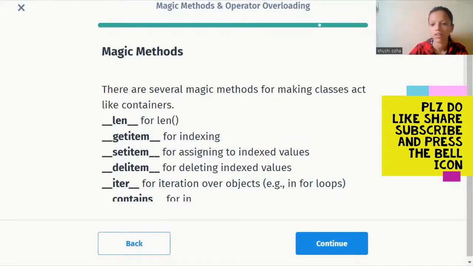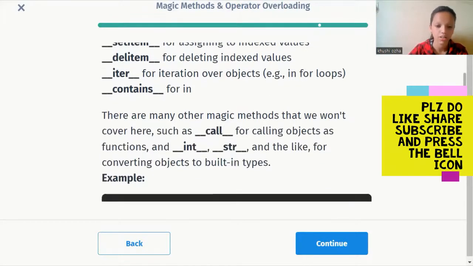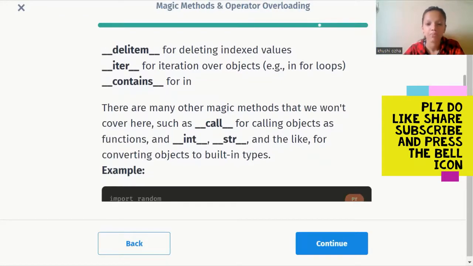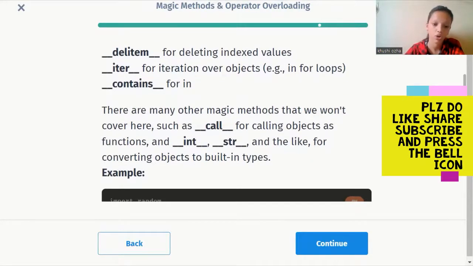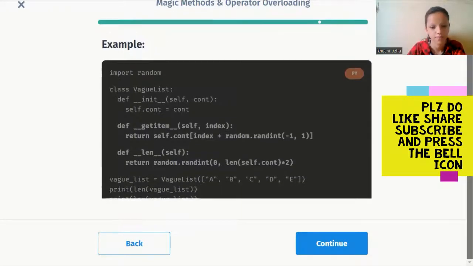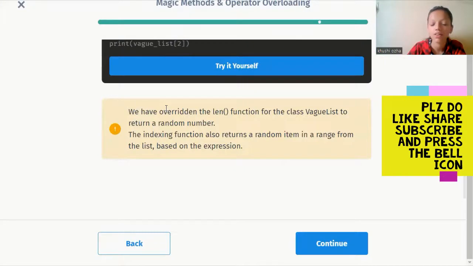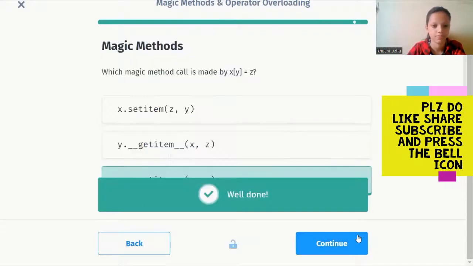Then we have them for containers as well, which is len. Then we have get item, set item, delete item, iter, and contains. So we have the in operator, which is the same thing. There are many other magic methods that we don't cover here, such as call for calling objects. Then we have string, integer, and other such things. We have overridden the len function for the class VagueList to return a random number. The indexing function also returns a random item in a range from the list based on the expression.